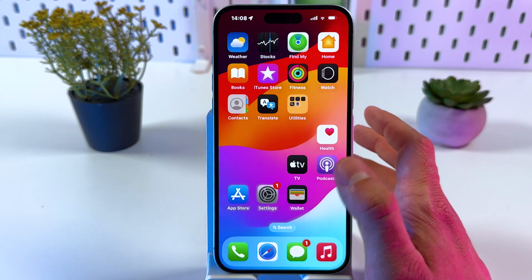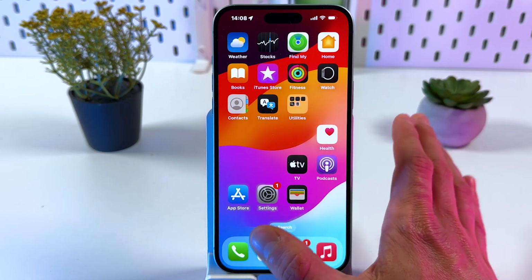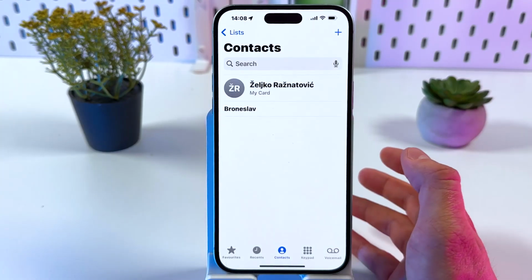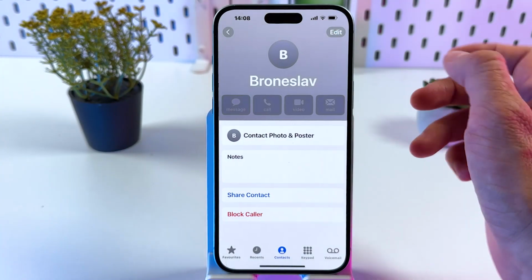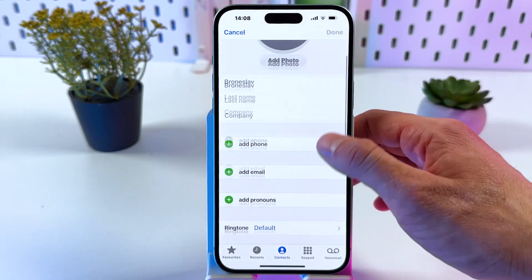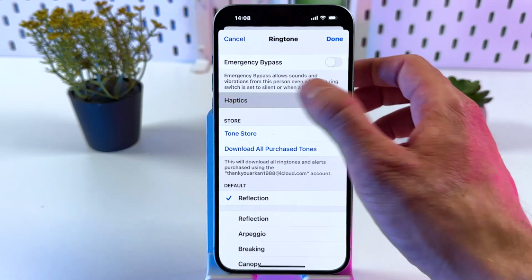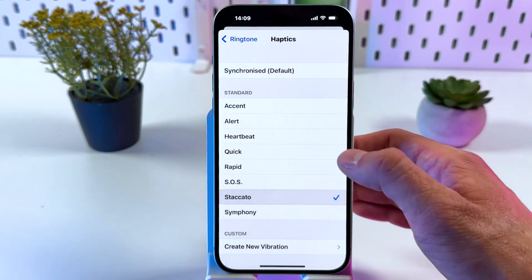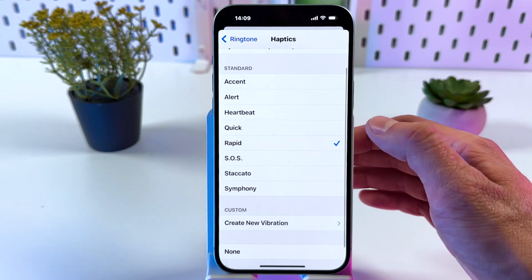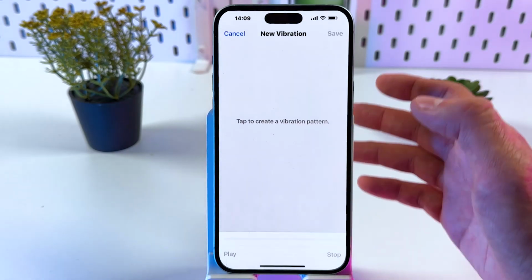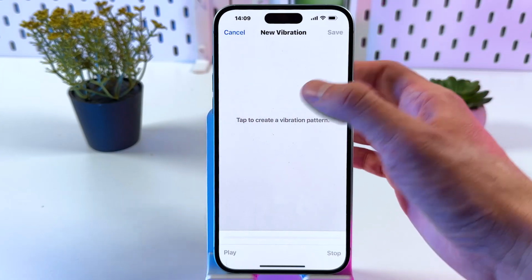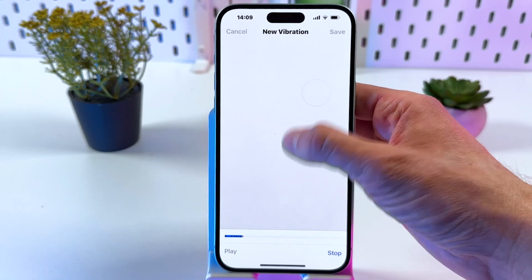If you don't want to miss any important calls while you're on silent mode, you can open up your phone application, choose a contact, press edit, then find your ringtone, find your haptics, and you can set up a custom vibration pattern for this particular contact, or you can create your own vibration pattern.